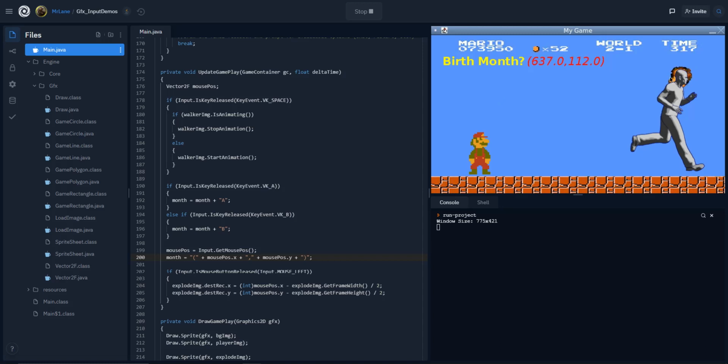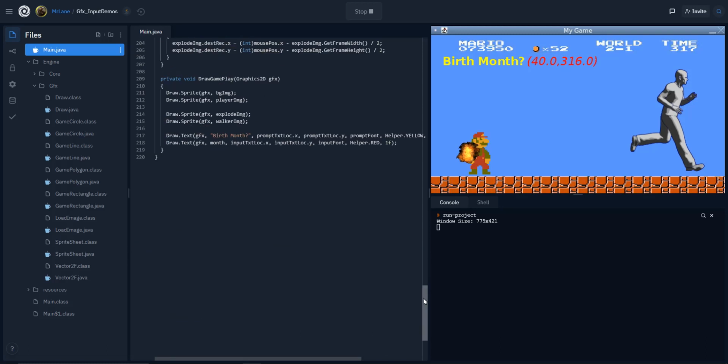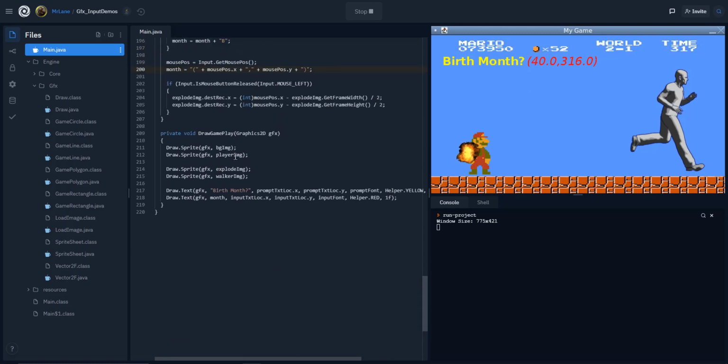You see how it's behind it because we draw the explosion before we draw the walker. How about Mario? Apparently we draw Mario before we draw the explosion. We can test this by looking down here. So there's the player image, then there's the explode image, and then there's the walker image. All right.